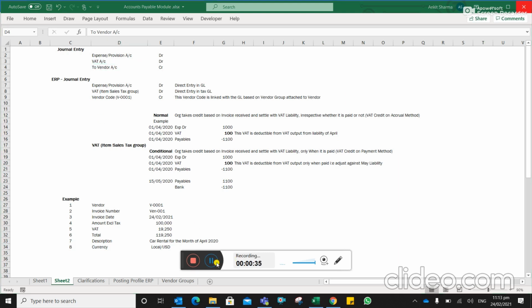In ERP, we do the same for the expense. We book the cost of the services or the material as an expense directly into the GL, obviously via accounting code, and then we select the VAT item sales tax group. So what is an item sales tax group and how does it function? We'll see it in detail.